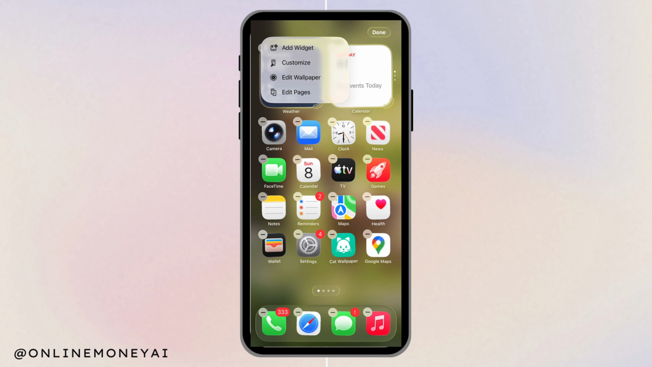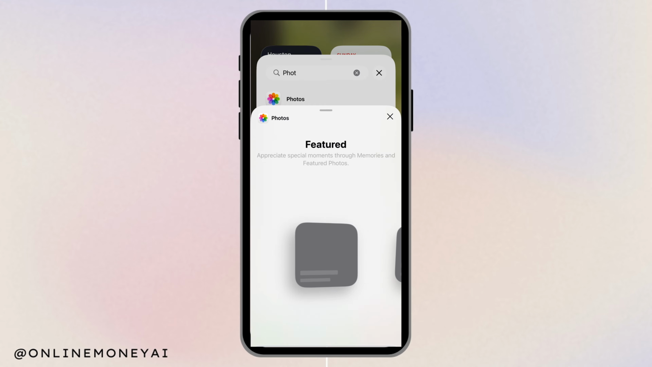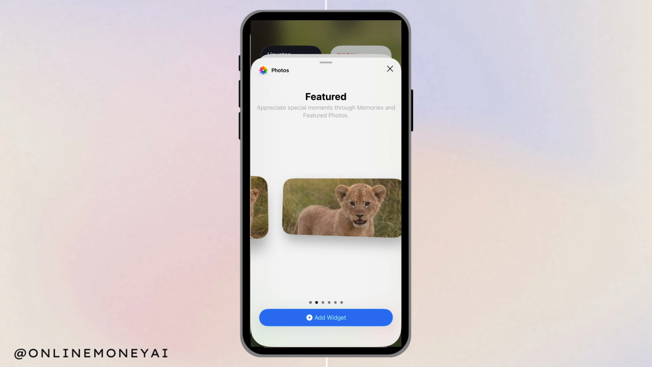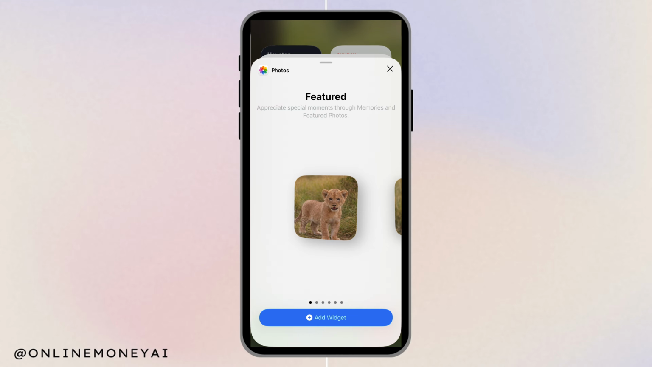Find Photos. Don't choose Featured. Swipe until you see Album and tap Add Widget. Tap the widget, choose Select Album, and pick the album you created. Adjust the widget size and place it anywhere you like.